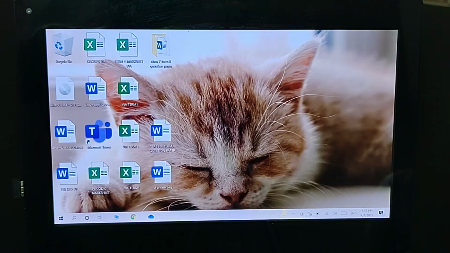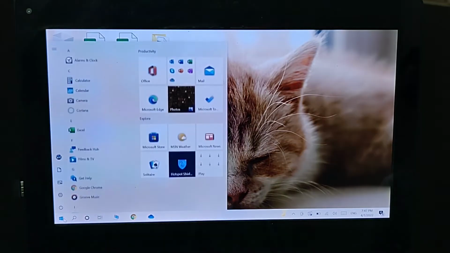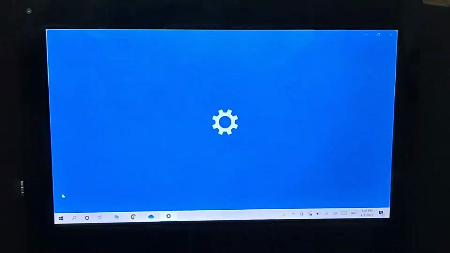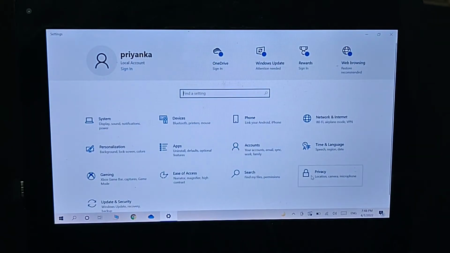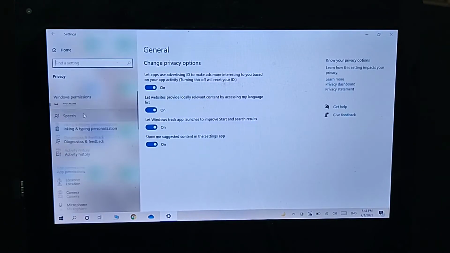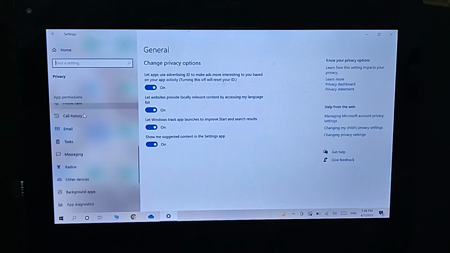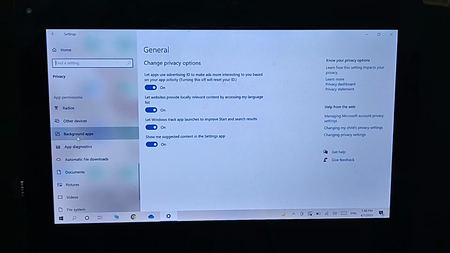How to make your PC faster in 1 minute. So we'll go to the start button and search settings. We'll search for privacy, go inside and search background apps.